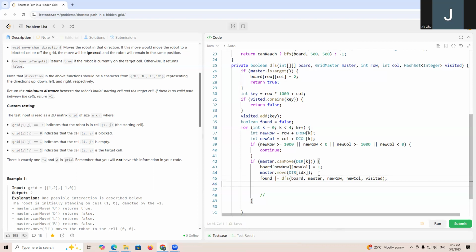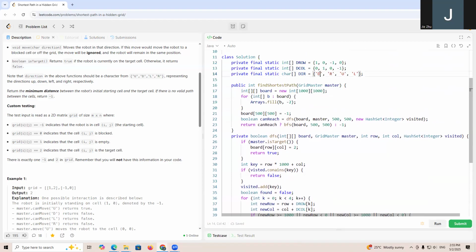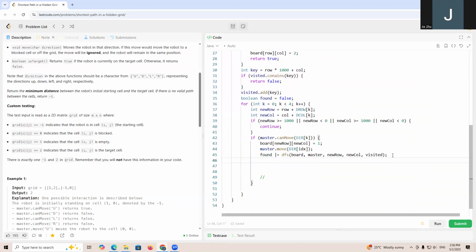And we should do backtracking, right? So for backtracking, for move down, then we should go up. If it is up, then that will go down. If it is left, then go right. If right, then go to left. So what we do is that our direction should be plus 2 mod 4, right? So that is moving back. For this grid master, how can we do backtracking is move dir should be this index plus 2 mod 4. So this is backtracking.